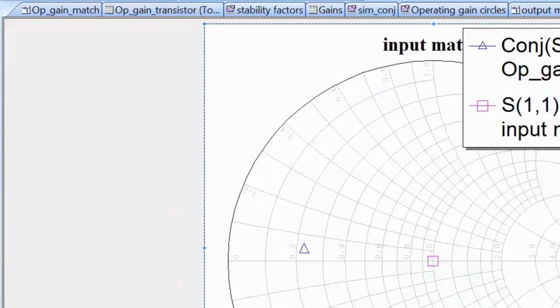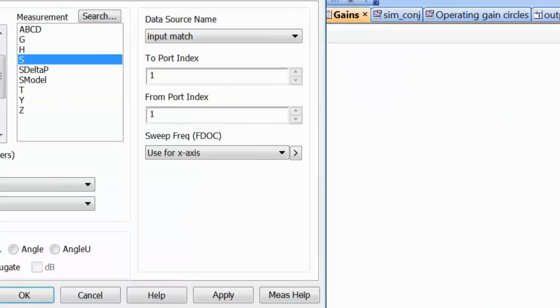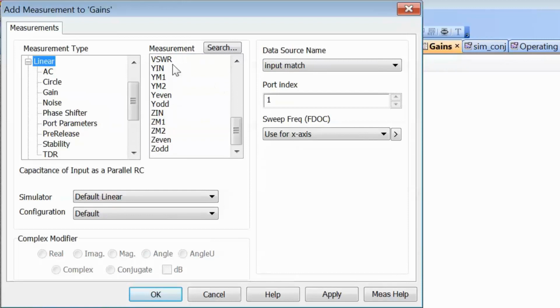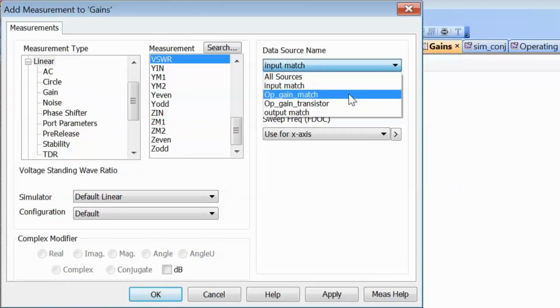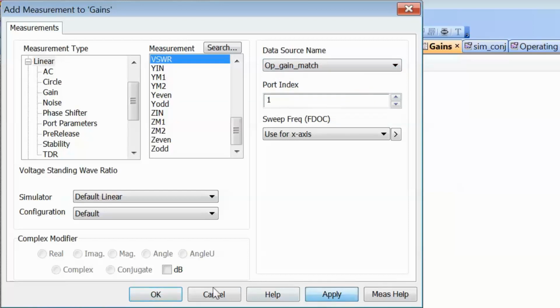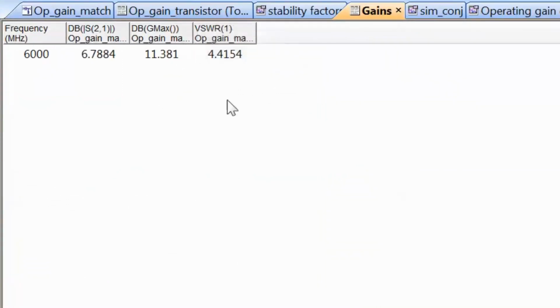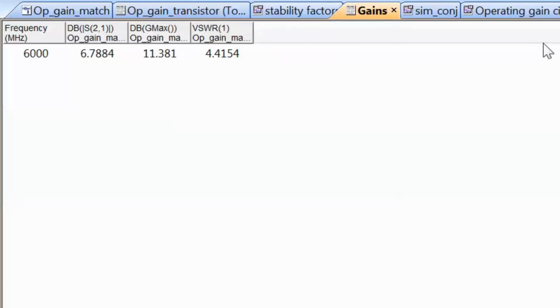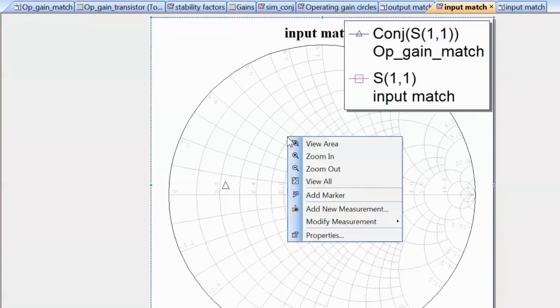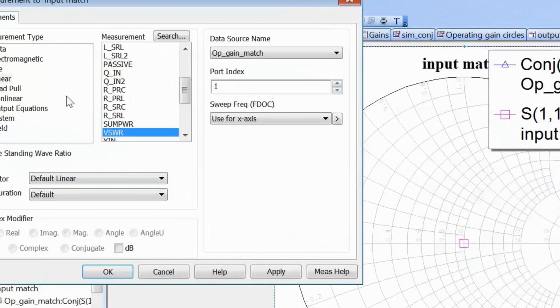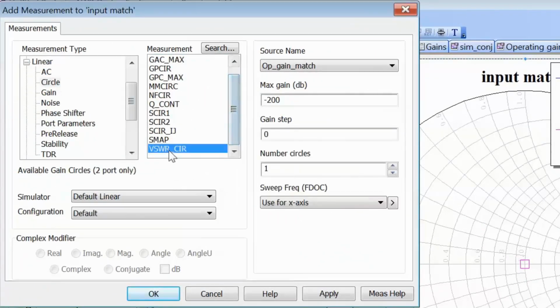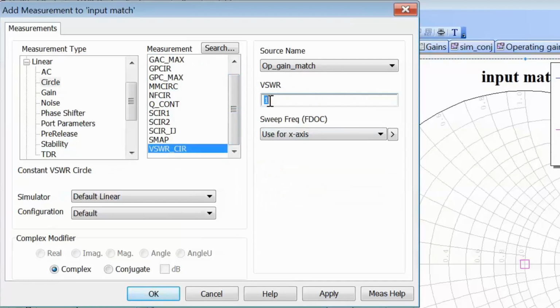So we can go back to our tabular graph and add a measurement here, and it'll be under the linear section, and then we'll pick VSWR, and it'll be from port 1, coming from the main schematic, which is operating gain match. Click on apply and then OK, then simulate. So you can see the VSWR seen at the input port is 4.42 approximately. So we can go back to our input match Smith chart, right click on the chart, go on to add a new measurement, and it'll be under linear, circle, VSWR circle, and the value will be 4.42. Click on apply and then OK.